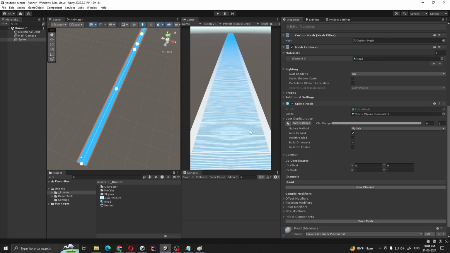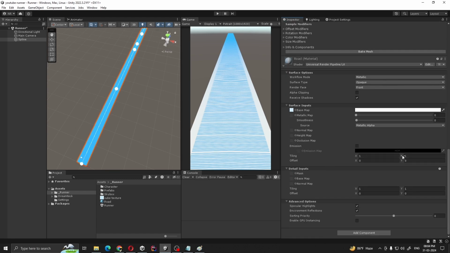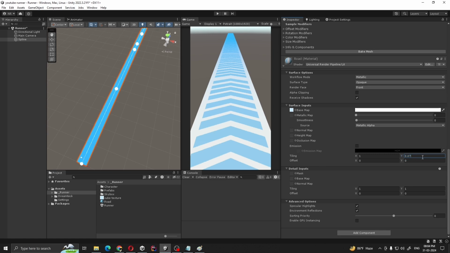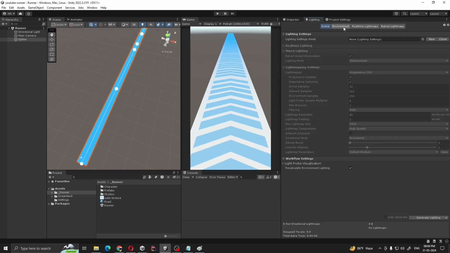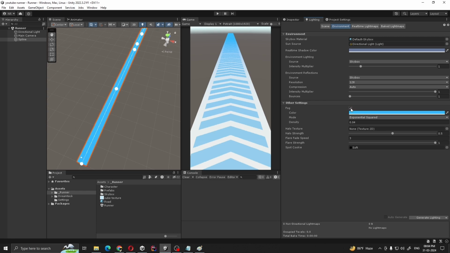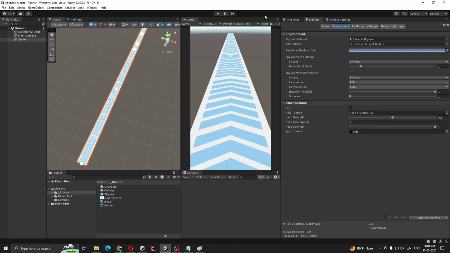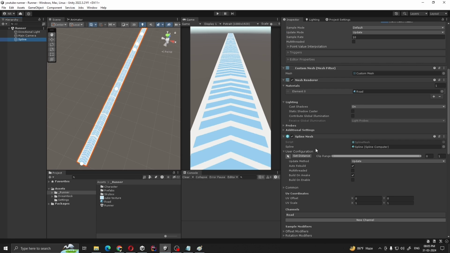You can see our road material is kind of broken. Let's just modify the offset a bit and see which one looks good. Yeah, 0.7 works. Also, if you notice, I have this kind of foggy thing, that's because in our scene fog is active. Let's just disable it for now. So this is our road. It's easy as that. If you're making a prototype, you don't need to make a 3D object or get the assets from your artist. You just make the cube and make a simple road.